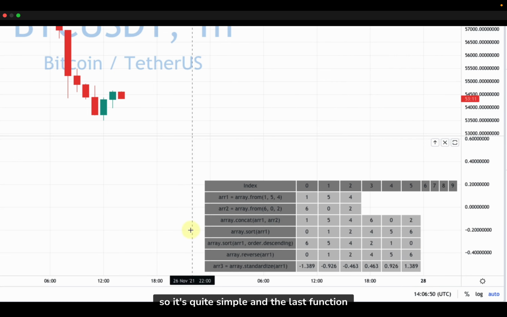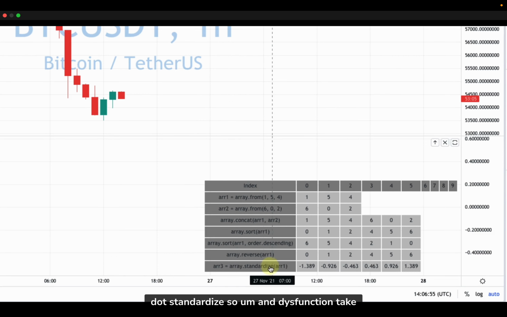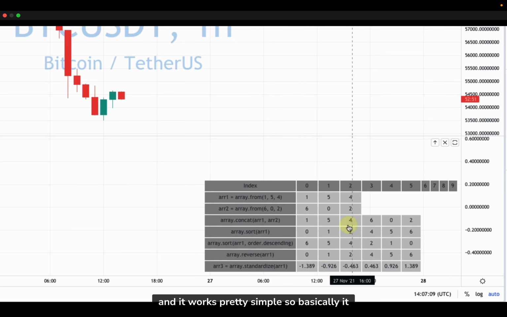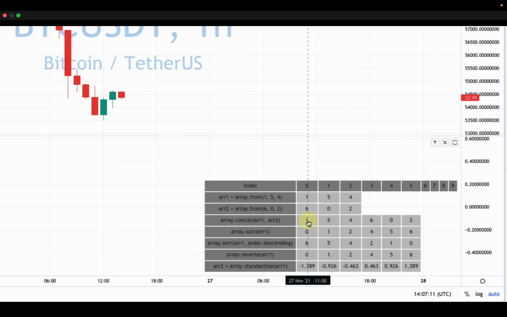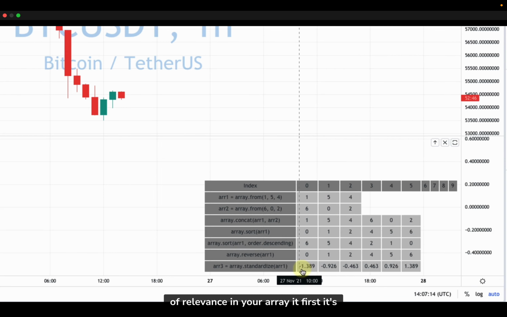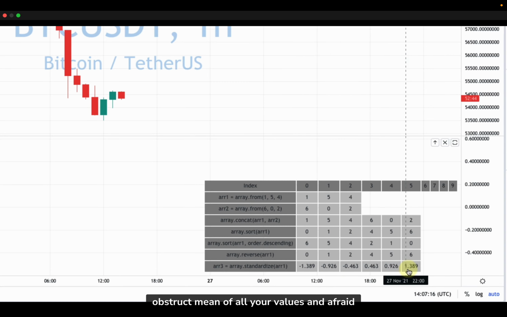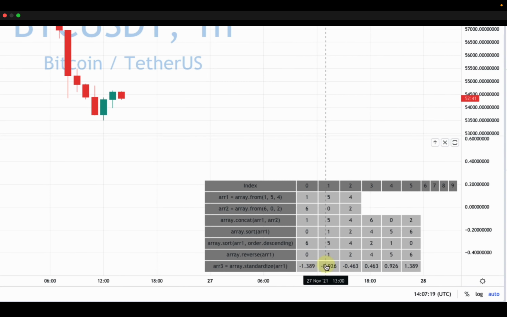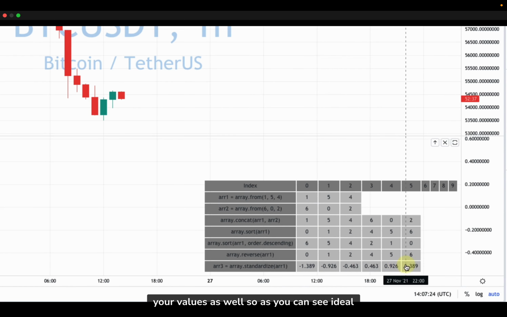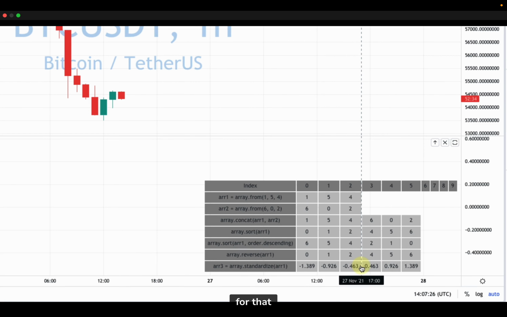So it's quite simple. And the last function I want to talk about in this video is array.standardize. This function takes an array as an argument, and after that it outputs a standardized version of your array. And it works pretty simply. Basically it takes all the values in your array, subtracts the mean of all your values, and after that divides it by the standard deviation of all your values as well. So as you can see, the idea of that is quite simple.